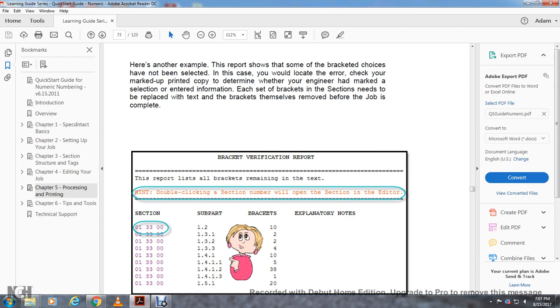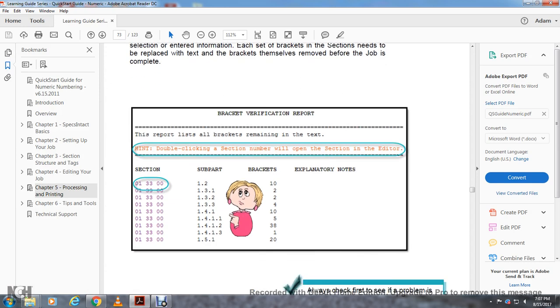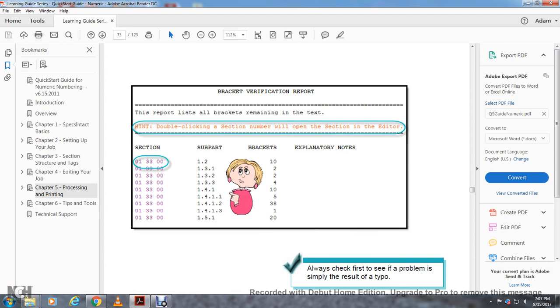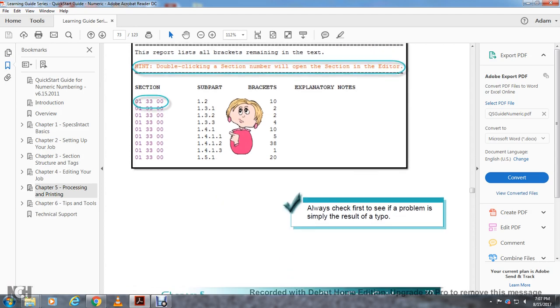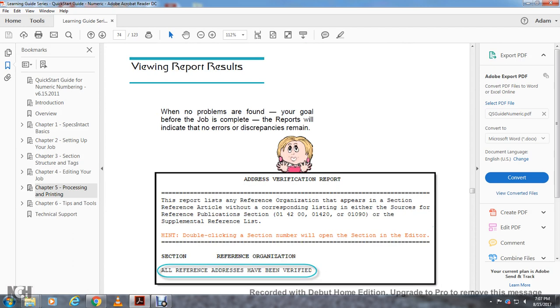Double clicking the section number will open the section in the editor. You have your subpart, your section brackets, and explanatory notes. Always check to see if the problem is simply the result of a typo. Viewing report results: where no problems are found, your goal to perform the job is complete, and the report will indicate no errors or discrepancies remain.